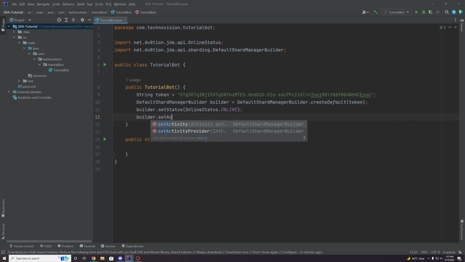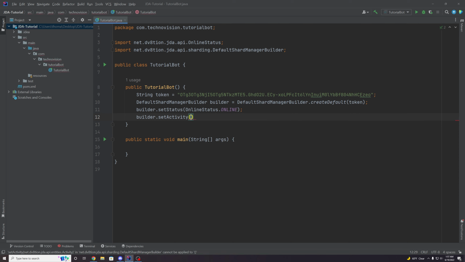builder.setActivity, which is another fun one. This is what you see on Discord when someone is kind of like playing a game or they're watching a movie, and it shows it on the side and it says like Technovision is watching or using IntelliJ. This is the same thing.